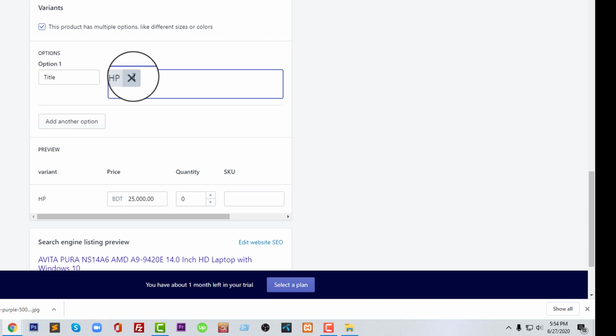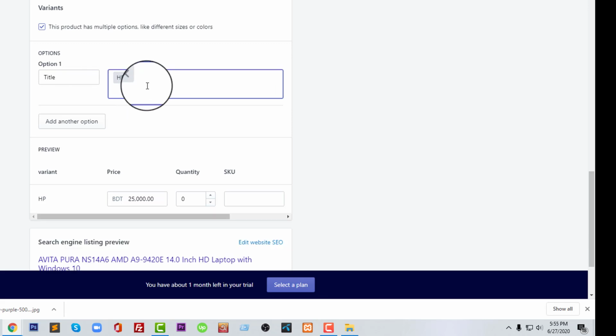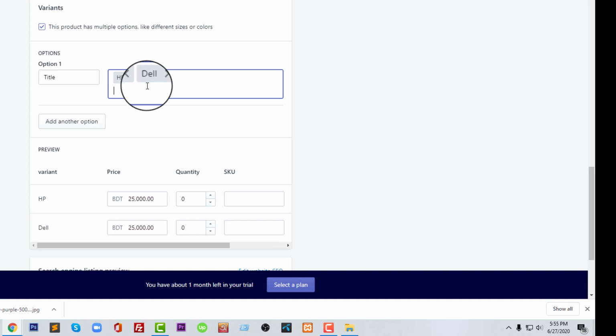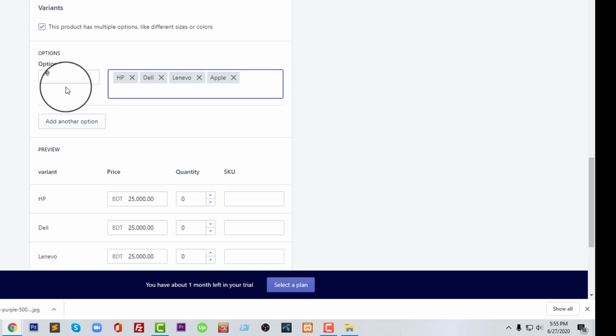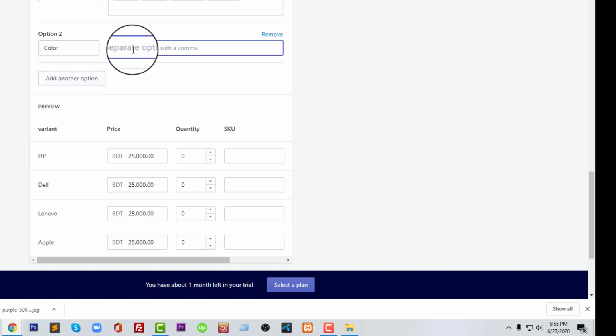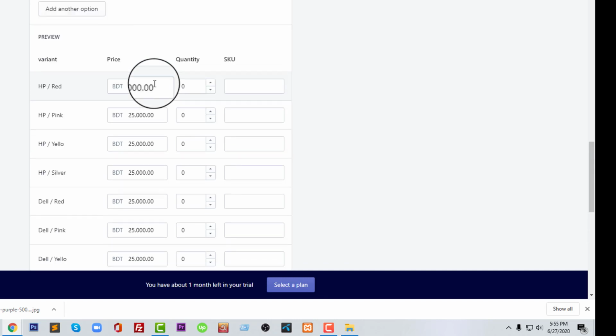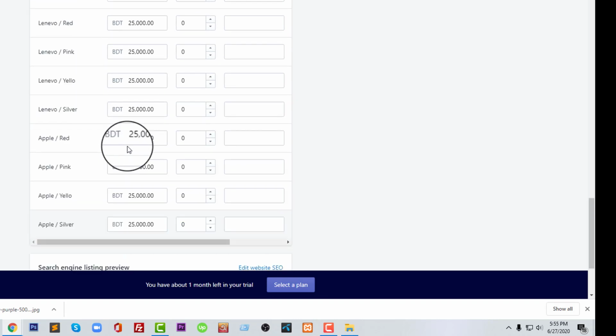HP, then we add some: HP, Dell, Lenovo, Apple. Then we are going to add another name, color: red, pink, yellow, silver. Okay, so now going to add variables for each product.